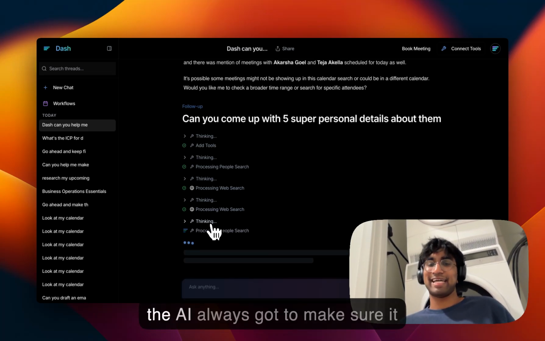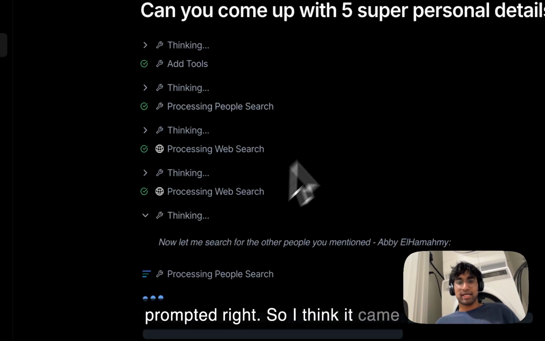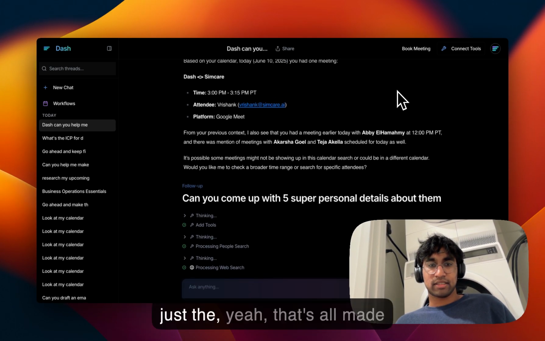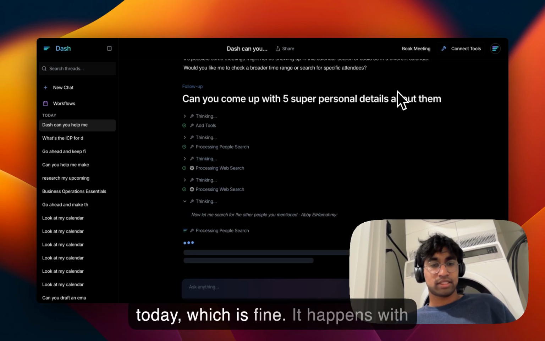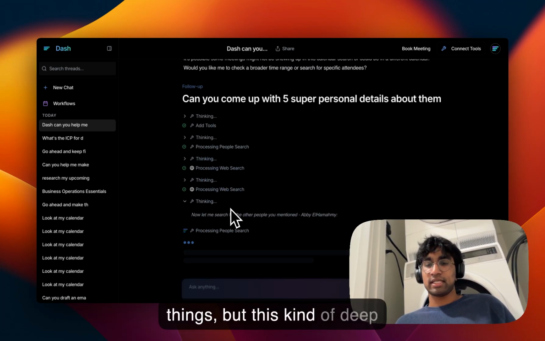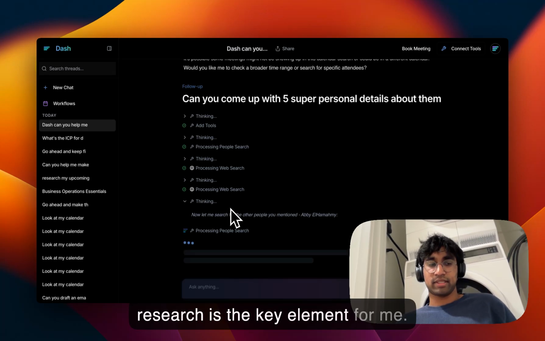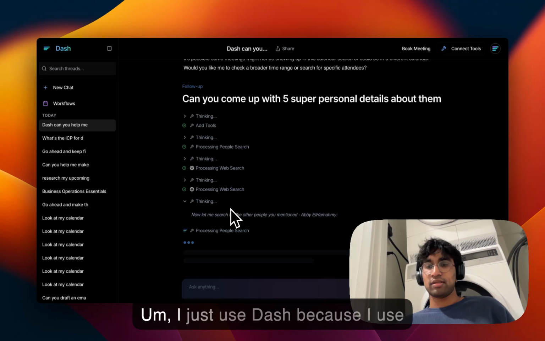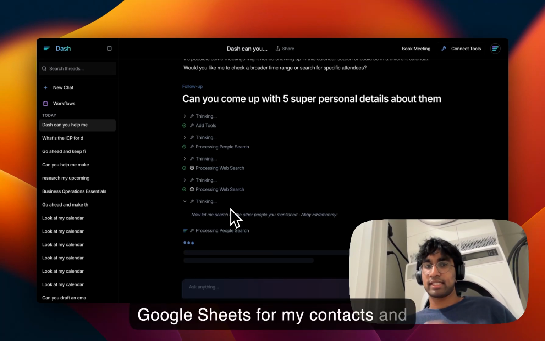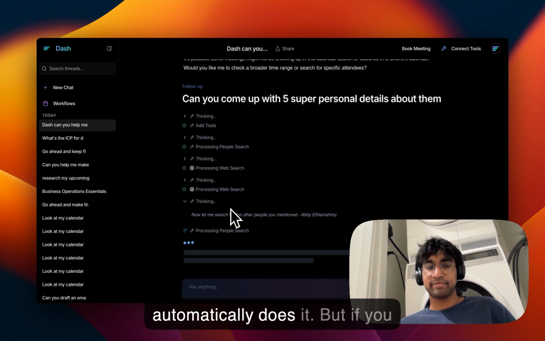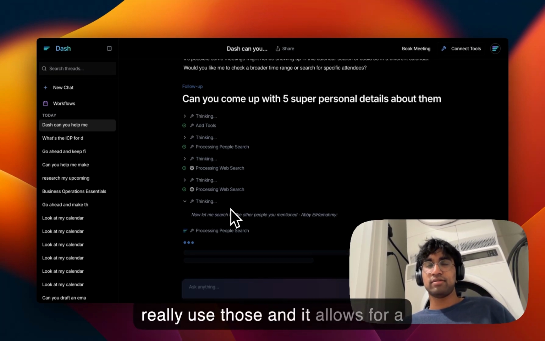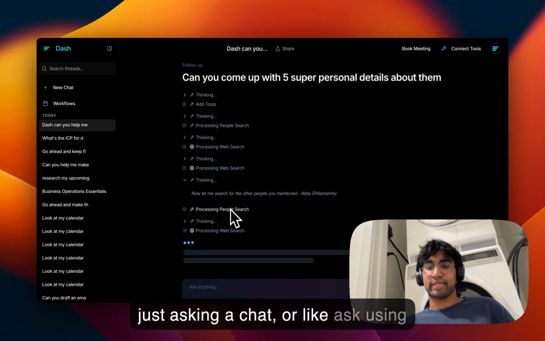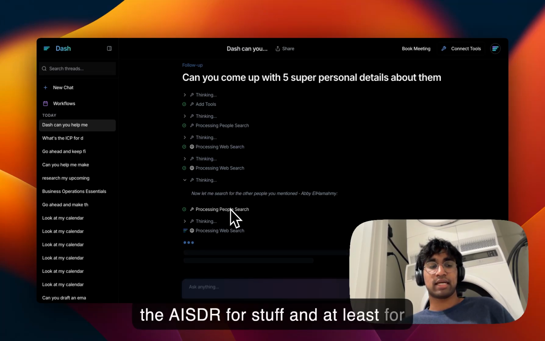Now this is a thing where with AI, you always have to make sure to prompt it, right? I think it was looking at my earlier meeting and not just the SWOT meeting today, which is fine. It happens. But this kind of deep research is the key element for me. And you don't need to use Dash. You can use Perplexity, you could use ChatGPT, etc. I just use Dash because I use Google Sheets for my contacts and HubSpot, so it integrates well and does it automatically. But feel free to use those, and it allows for a lot more personal details than just asking a chatbot or using an AI SDR, and a much higher close rate.